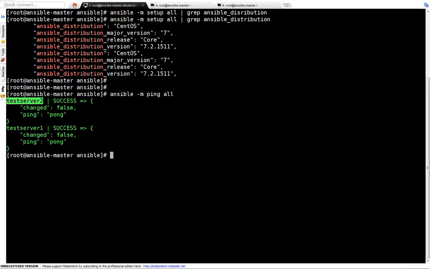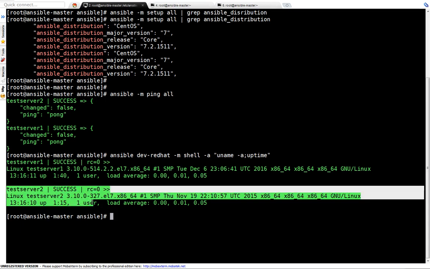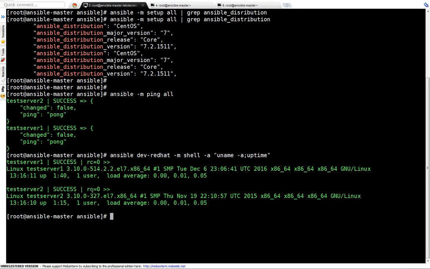So let's check what is the current kernel version of the servers. So here, Ansible, the group name, which is dev-redhat, minus m shell module, minus a means you are specifying the command which needs to be run on the target server. So it is checking uname -a and uptime. If you see, test server 1 got kernel 5.14, and it has been up for the last 1 hour 40 minutes. Test server 2 got kernel 3.27. It is also running for the last 1 hour 15 minutes. So friends, what it means is this server is on the lowest kernel, and this server is on 5.14.